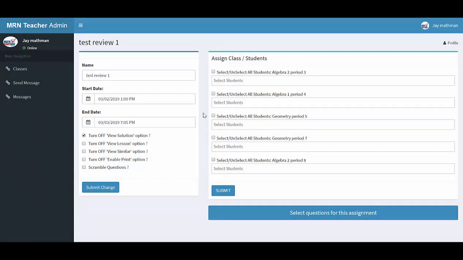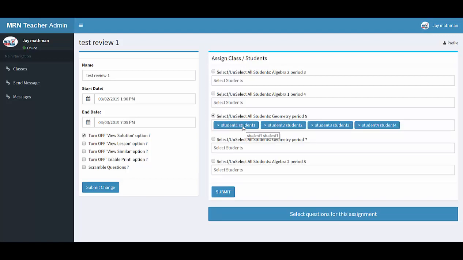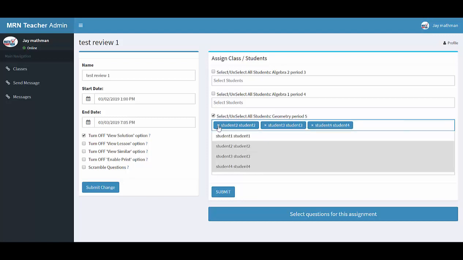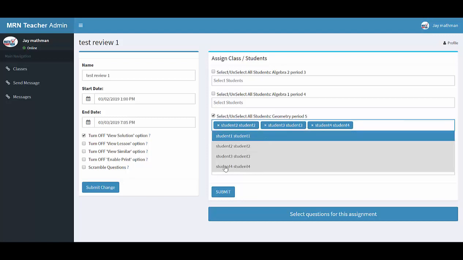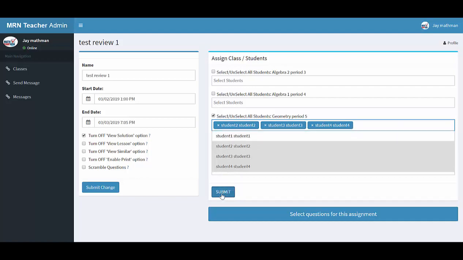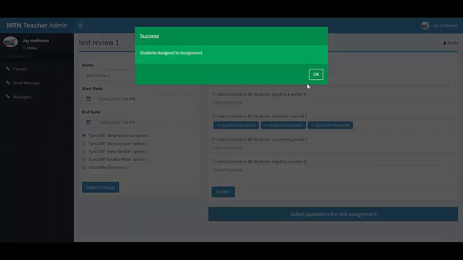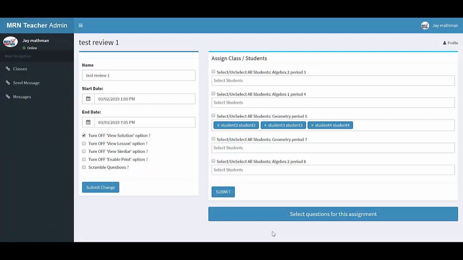Then you'll have to create or assign the students to a particular class. So you'd select the class, and I have some fictitious students here. You would select all the students, or perhaps only several of them, whichever ones you want to assign this class to or the assignment to. Hit Submit. And now you're ready to select questions for the assignment.